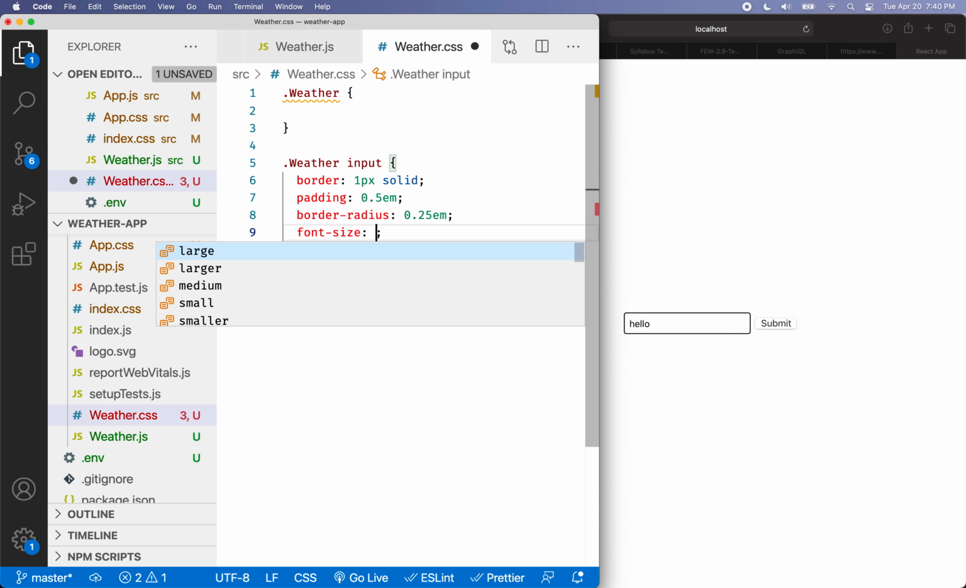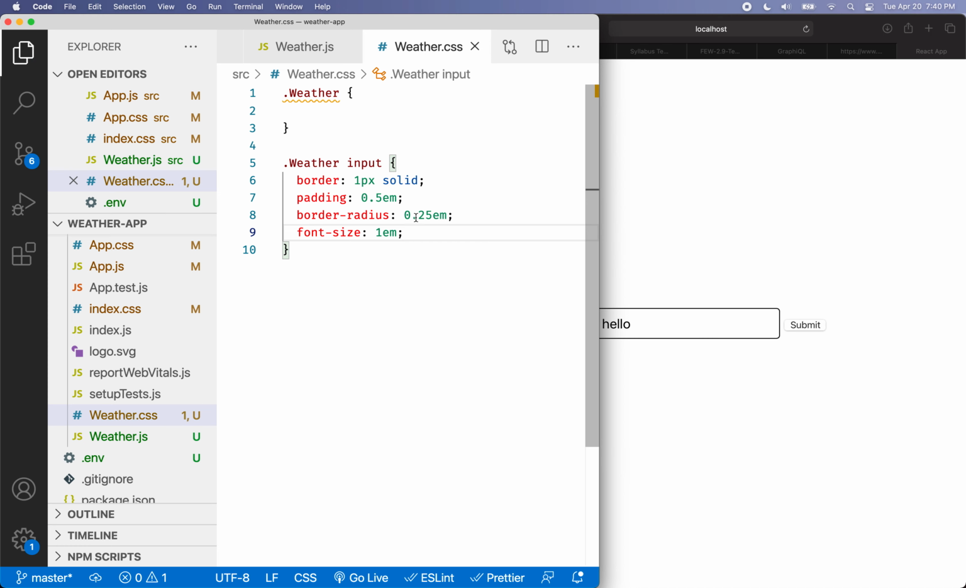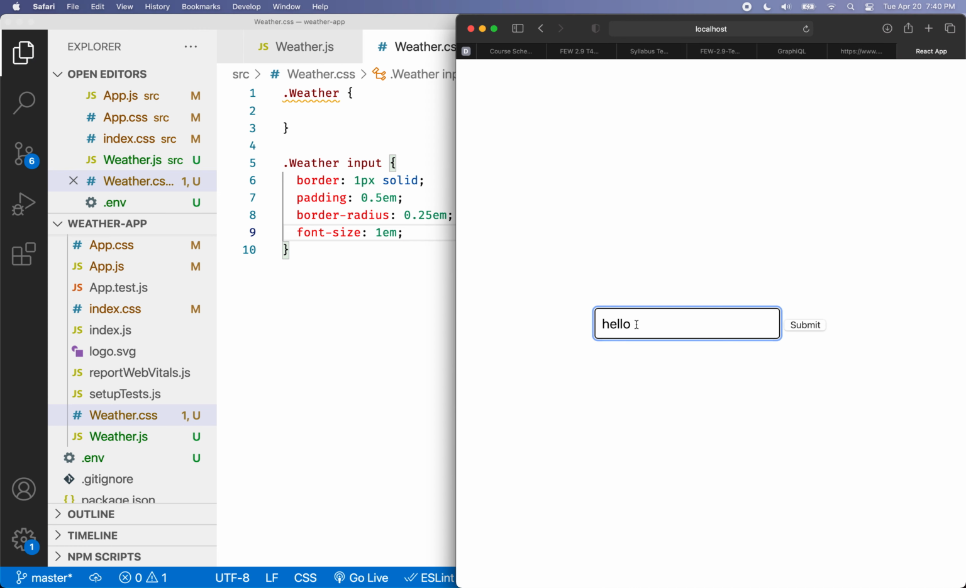So the font size on inputs and buttons is actually less than 1 em. It's a little bit smaller than the standard size. So I'm going to change the font size to 1 em. And then you'll see it gets a little bigger. So I feel like that's a good size if someone was going to input their zip. It'd be pretty clear what they were typing, right? So that looks pretty good.